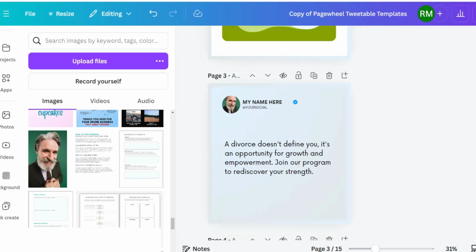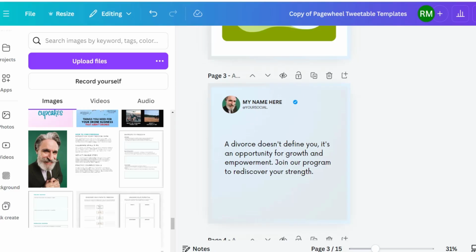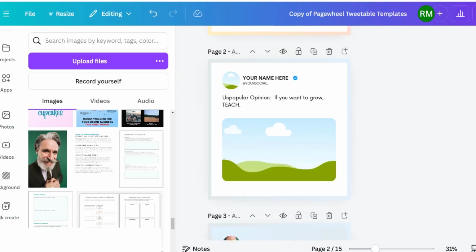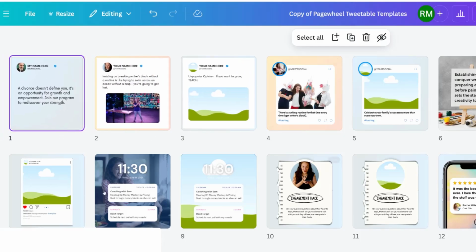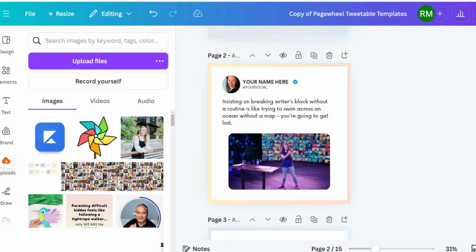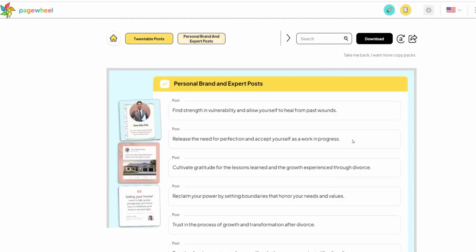So there it is. I literally made this in just seconds by copying the tweetable from Pagewheel and then posting it into Canva. That's literally all I have to do. I'm going to do this for each item that's here. So you can see here, I finished this one, but I still have all of these to create. So I click on the next image and I go back to Pagewheel Packs and I'm like, okay, I'm going to pick a brand this time, a personal branding one.